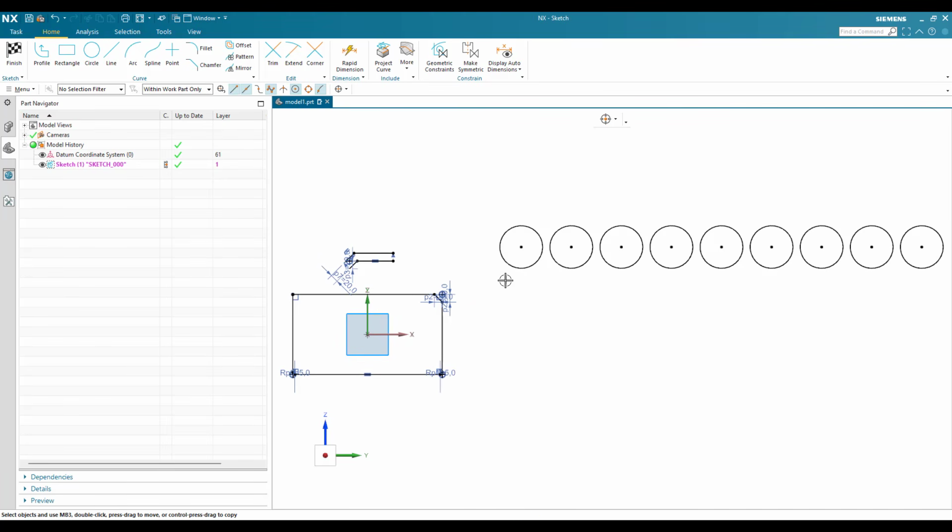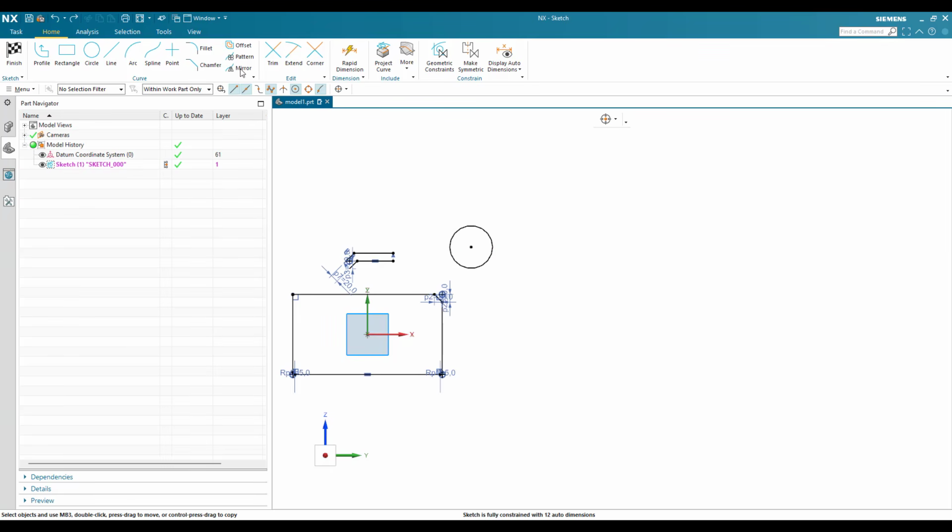Okay, this is our linear pattern. There is one more option called circular pattern.